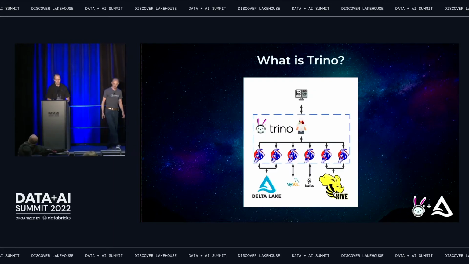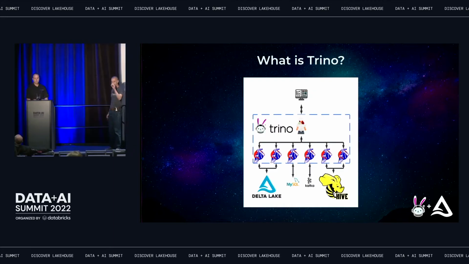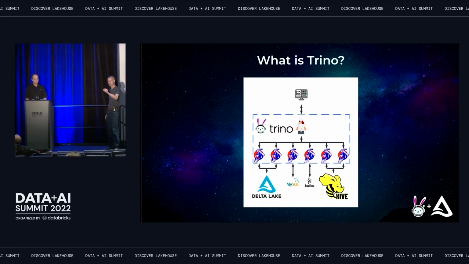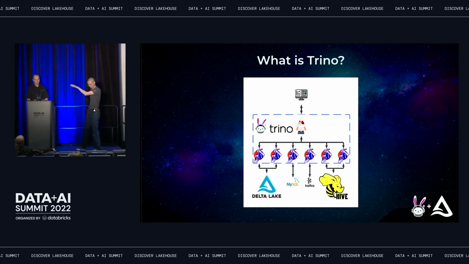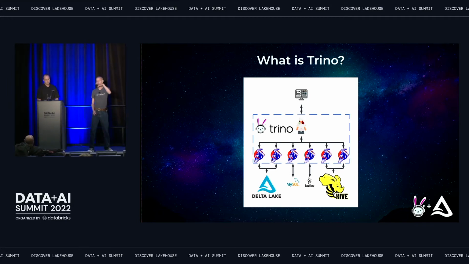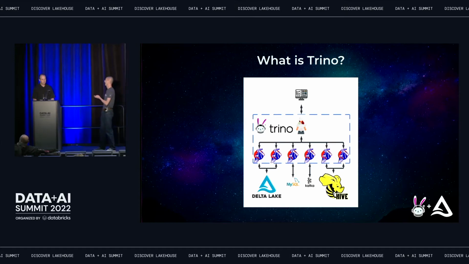All right, so what is Trino? Trino is a single point of access for all your data. And the way this works is you have a coordinator and a number of worker nodes. The largest number of worker nodes we have, do you know what that is? I think like 1,200, I think. 1,200 or so? Yeah. That was a Facebook.